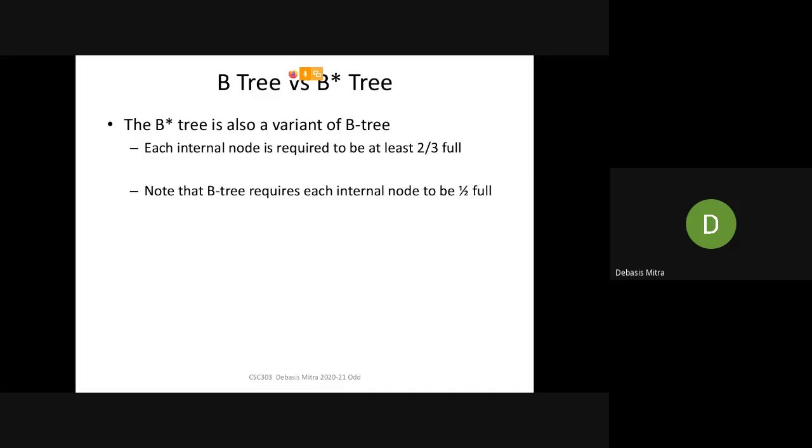That is not allowed. So roughly we can see that in a B tree, every node must be half filled. Now a B star tree says that each internal node is required to be at least 2/3 filled, so it restricts the minimum number of elements to be larger than in a B tree, so that the growth of height is slower than a B tree.